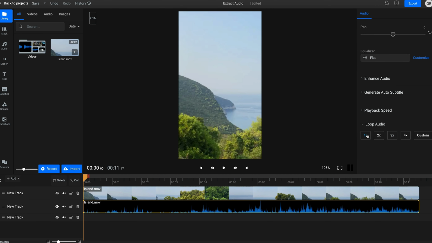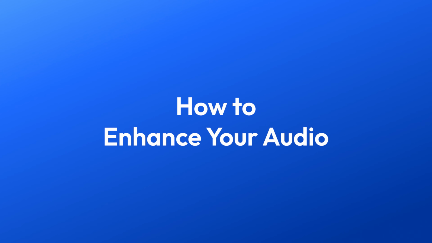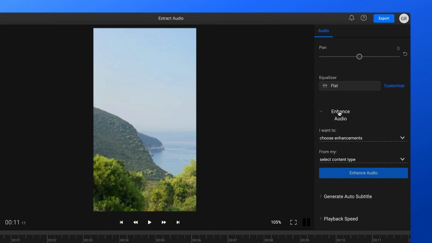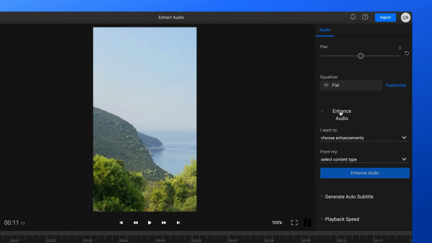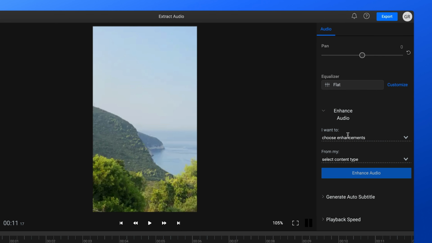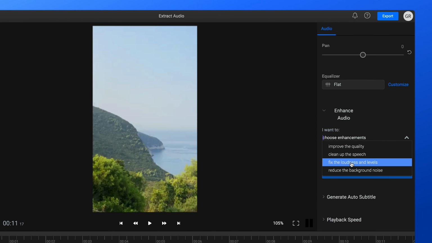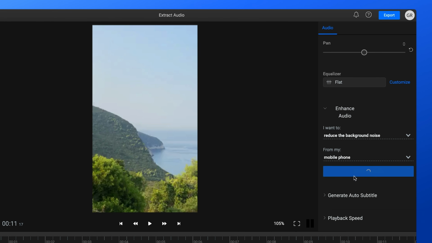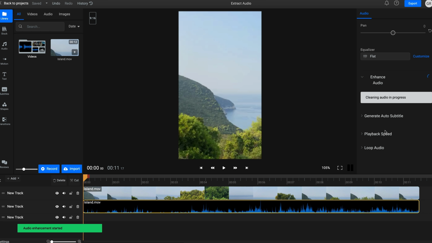One of the most useful things you can do with Flixier is enhance your audio with AI. Just go to Enhance Audio to improve the quality of your file. For example, if you filmed a video outside and there was a lot of background noise, this option will help you get rid of it. All you have to do is select what improvement you want to apply and what type of audio file you're working on. In just a few moments, Flixier will enhance the quality of your audio file.